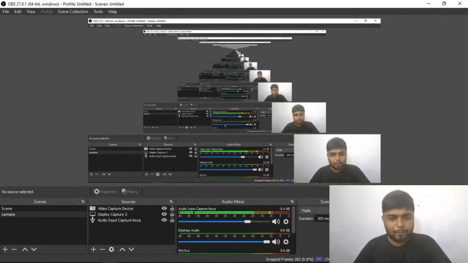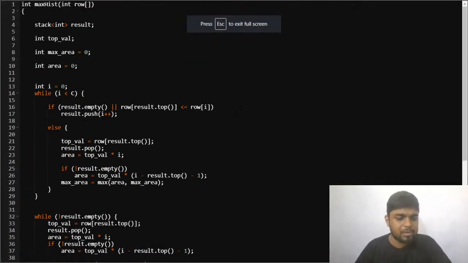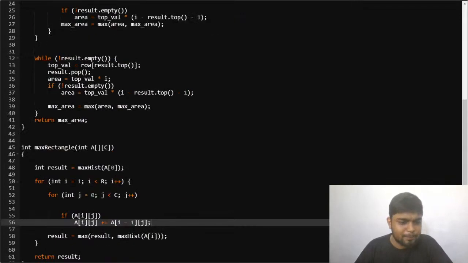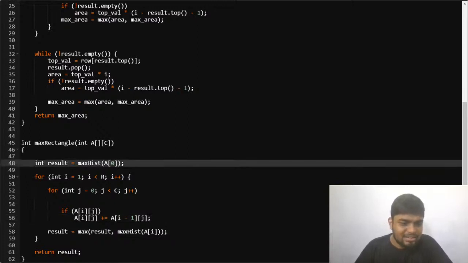Right. So I'll show you the coding part to explain the code in a more proficient manner. Initially you calculate the result for the maximum area histogram for mat of 0. So you calculate the area for the first row and initialize it to the result. For the result you need a basic initialization, so you calculate the maximum area histogram for the first row, right?